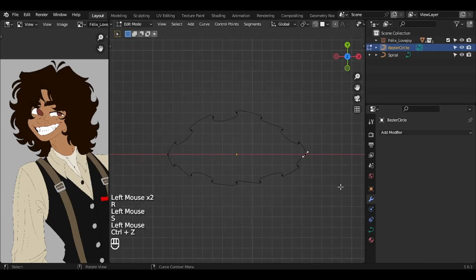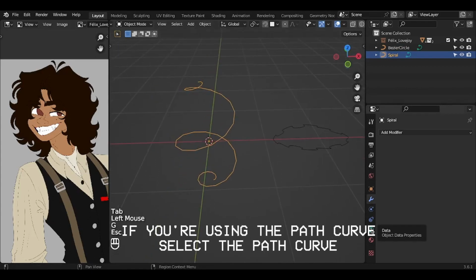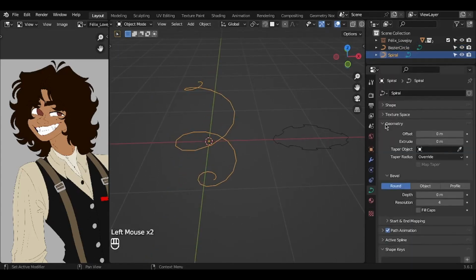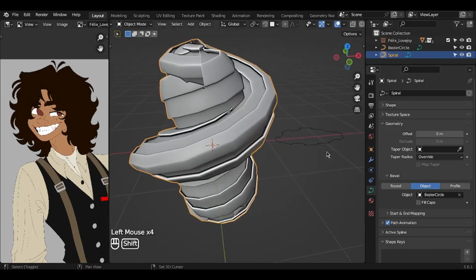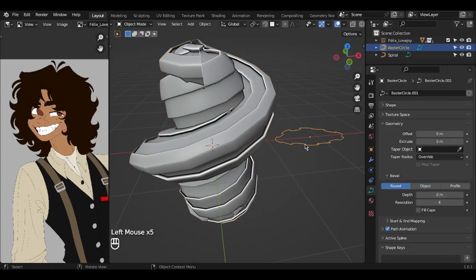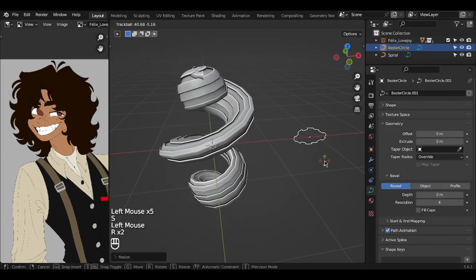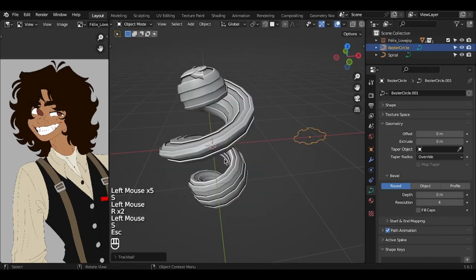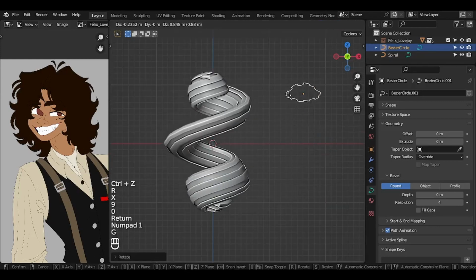Now I'm gonna be pressing tab, and I'm gonna be selecting this little curve here. I'm gonna go into data object. I'm gonna be going to the geometry, bevel, object, and this little object here, I'm gonna be selecting this one. So this is gonna be the hair reference for our hair. I'm gonna scale it down because as you can see, everything we do with this little object here is gonna be affecting this, and that's what I want. This is the shape reference. I'm gonna be adjusting it just a bit like this.